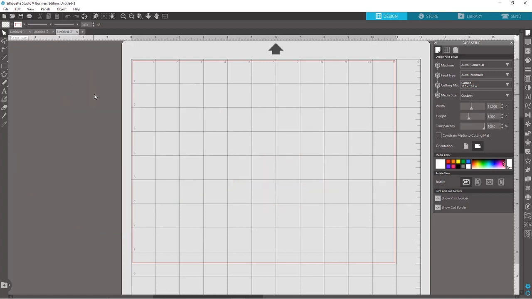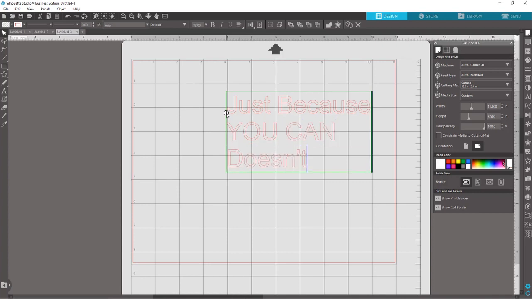So the first thing that we'll do, just to be easier, I'll come over on a blank slate. The first thing that I want to do is, on my left side, create that quote. So I will click my A for my text, click anywhere on the mat, and now I'm just going to start typing. Just because you can doesn't mean you should.